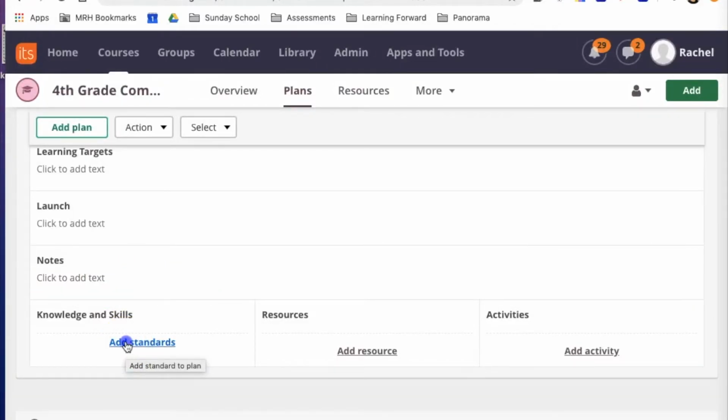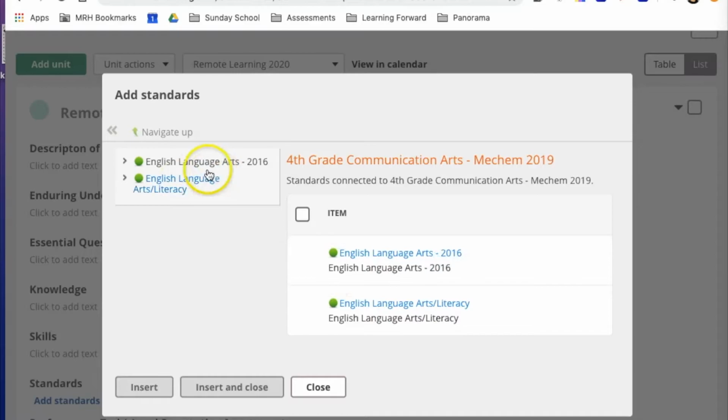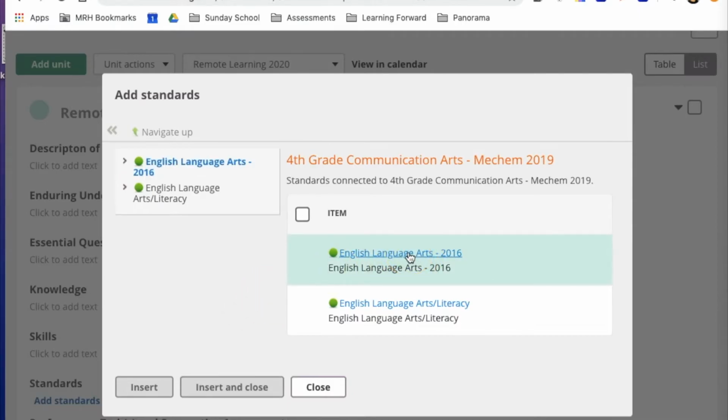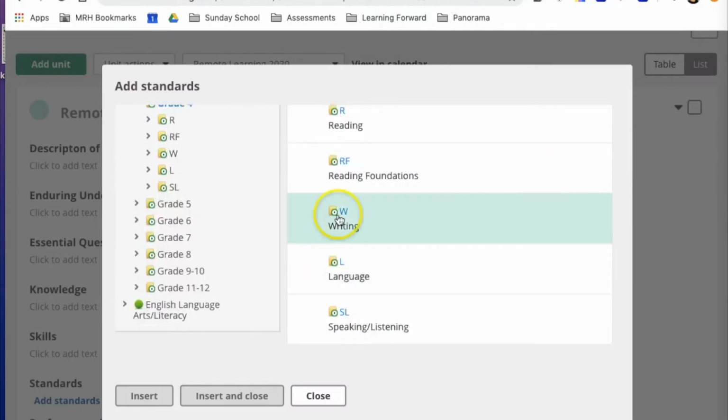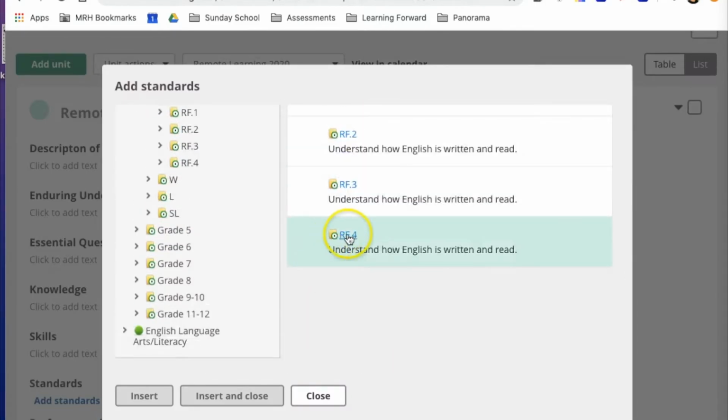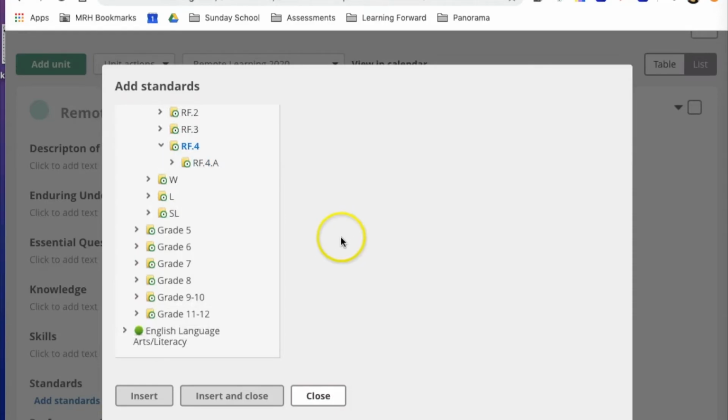Linking standards and skills. Whatever standards are uploaded into your course will be what you have access to. And if you need help uploading standards because what you need is not there, let us know and we can do a video for that or help you with that. So you just go to your grade level, your content, and you find a standard that you are going to be using in this lesson.